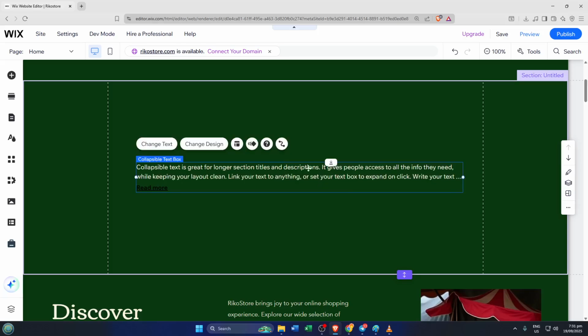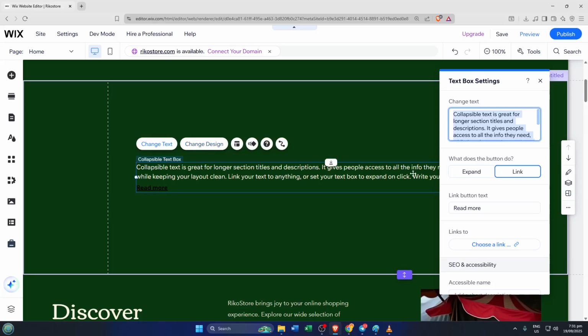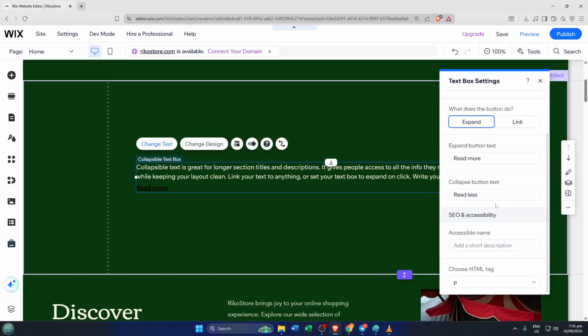Next, click on the collapsible text box you just added and select Change Text. Here's where the fun starts, because Wix gives you two main options. Expand and Link. For our Read More button, select the Expand and Close option. What this does is allow visitors to see the full text, then click again to collapse it. It's intuitive and it keeps everything looking clean, especially useful if you have FAQs, product descriptions, or blog posts that tend to get a little bit lengthy.